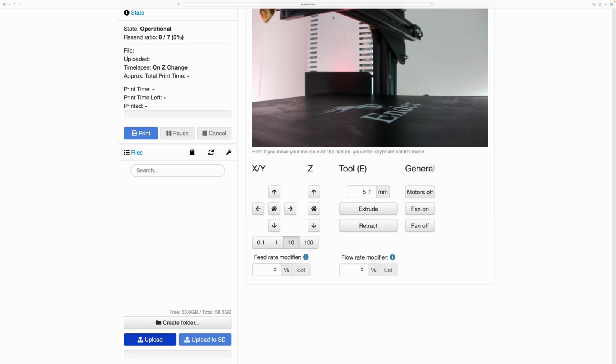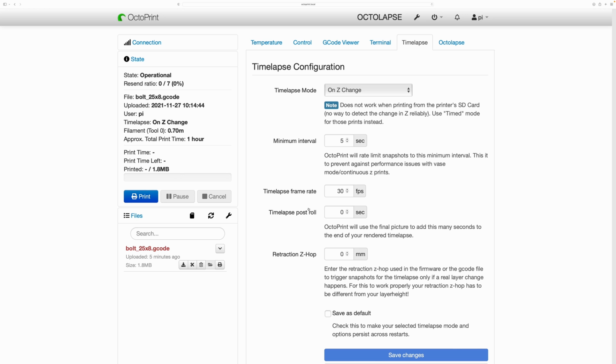From the OctoPrint webpage, I can upload a file, enable time lapse, and start printing.